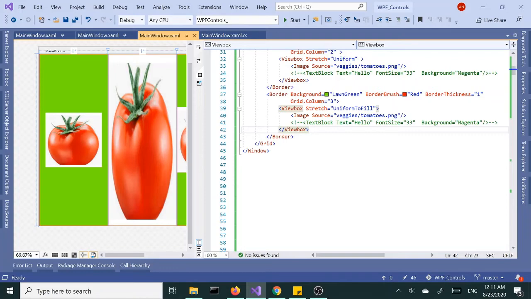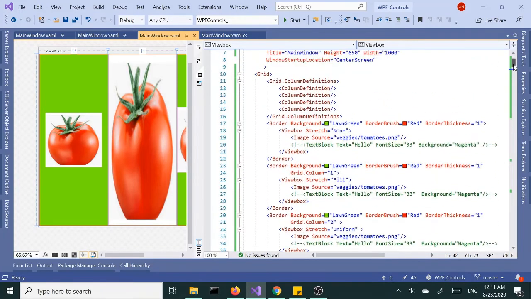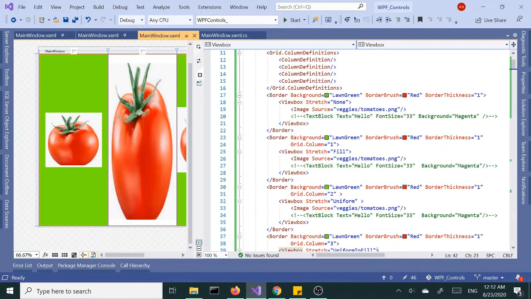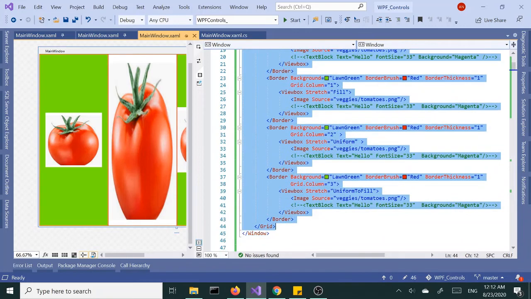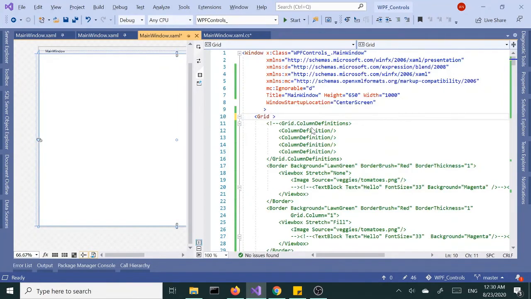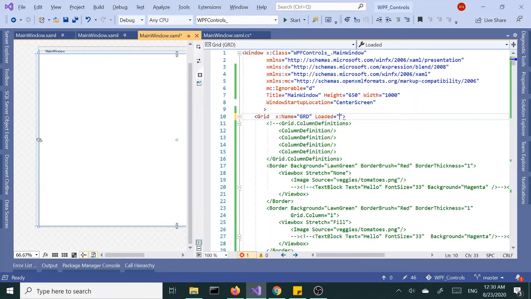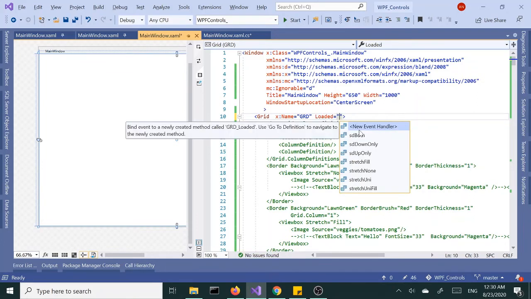Let's go ahead and create a Viewbox using the code behind as well, just to see. So what I'm going to do is comment this whole thing out. Let's give a name to our grid. Let's call this just GRD for grid, and let's use the loaded event to add the Viewbox dynamically with code behind.